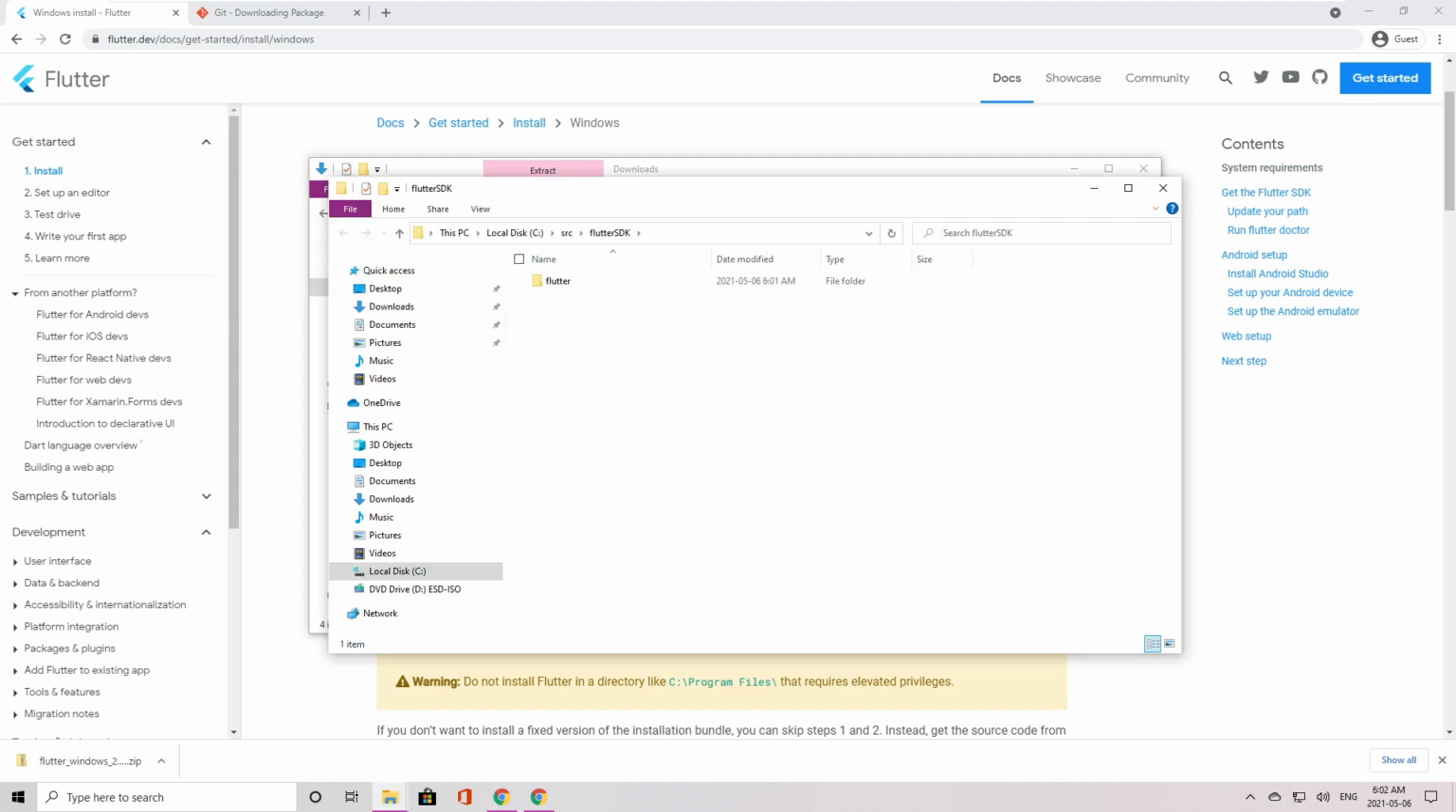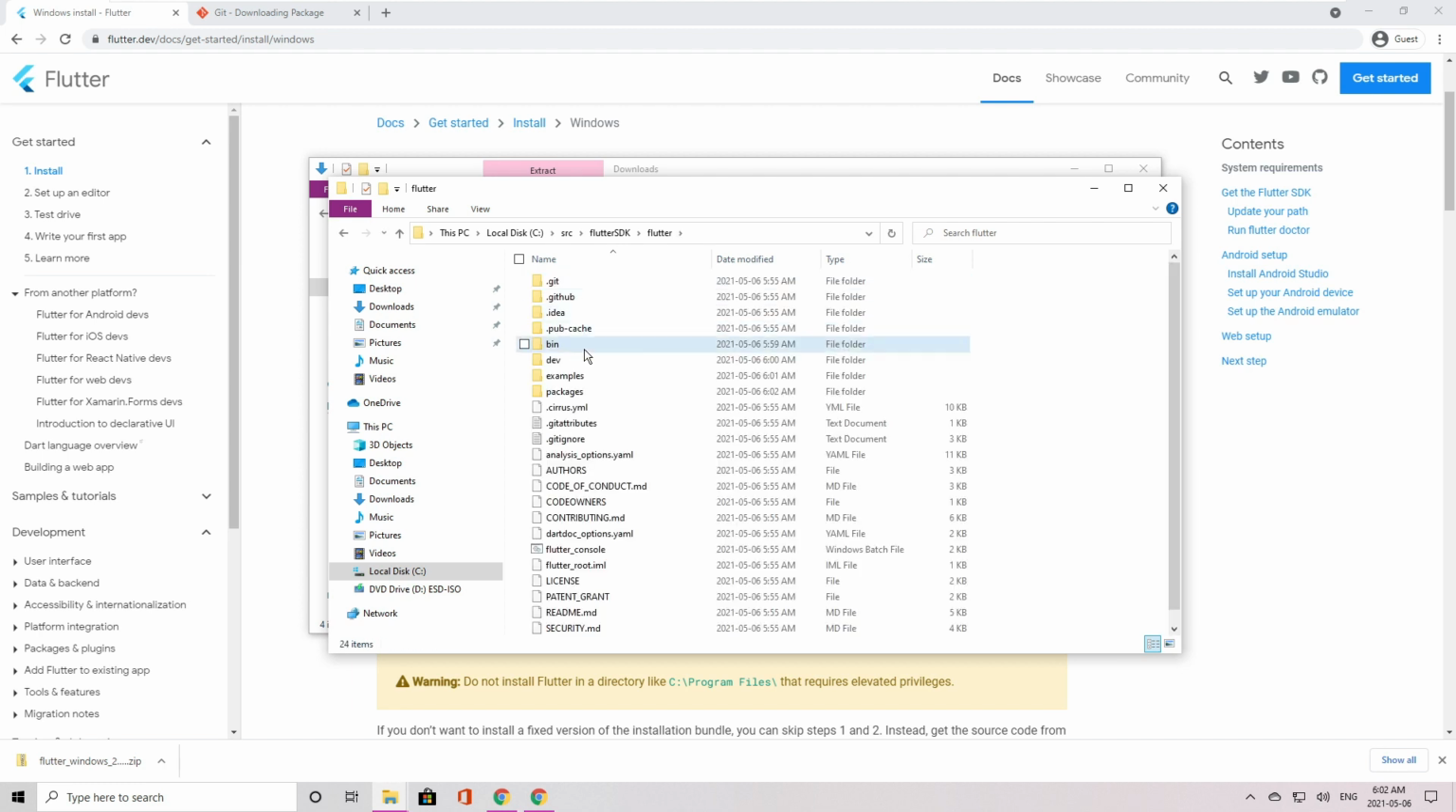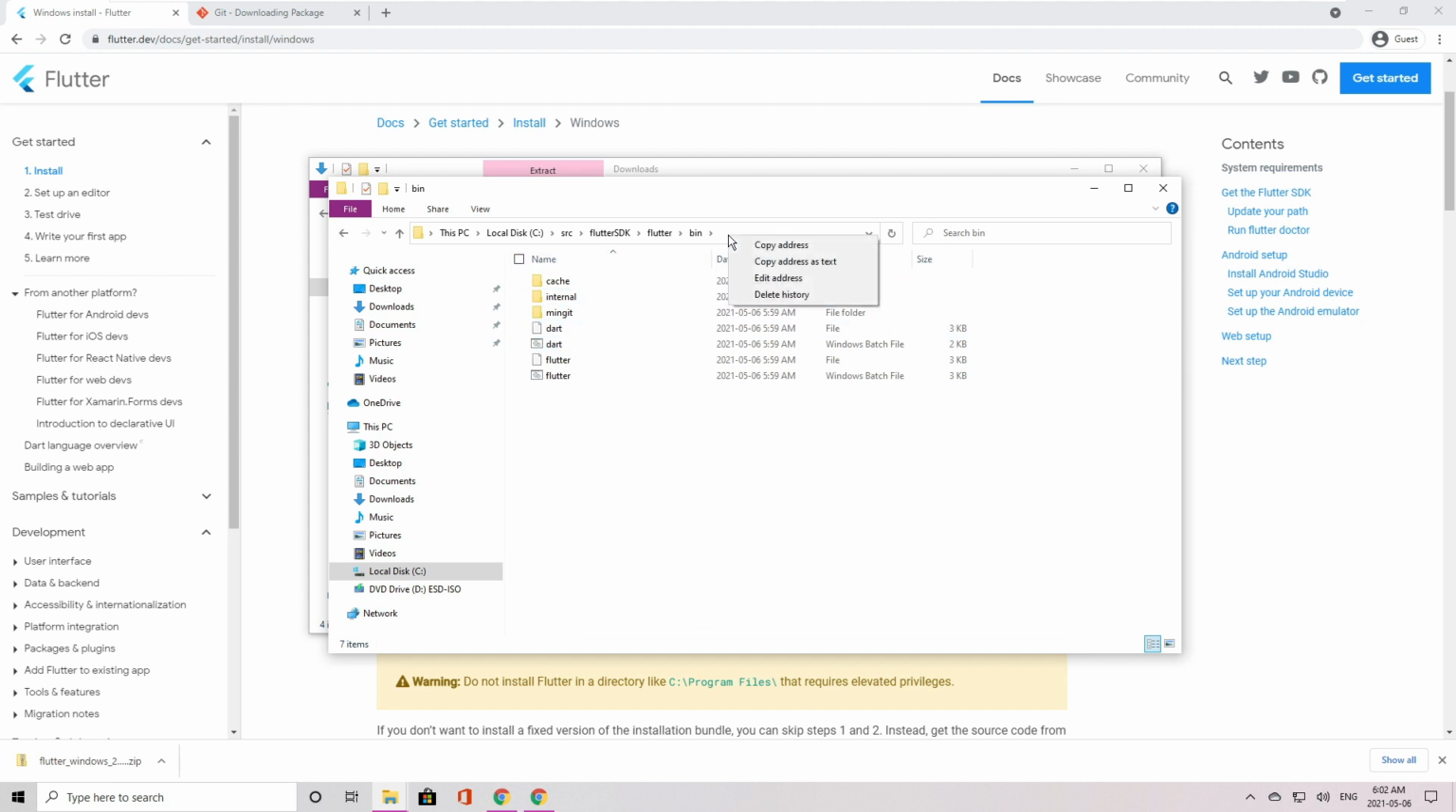The next thing to do is to set the path of the flutter/bin location under the environment variables. We need to do that because we don't want to write out the entire flutter/bin path in the terminal every time we want to run a Flutter command. For that, let's go to the bin folder and copy the path. We will need it later.